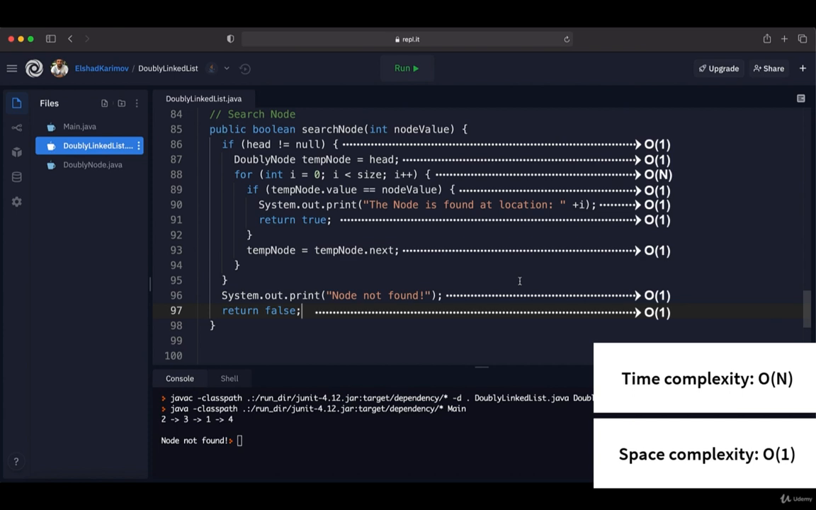Now with this, we have come to the end of this lecture. In this lecture, we have discussed how we can search for a node in a double linked list. Here, basically the logic is very simple. All we have to do is visit all nodes of the double linked list and check whether this is the node that we are looking for or not. If it is, we are printing out the location of that node. If we cannot find it, we are printing out to the console that the node is not found.